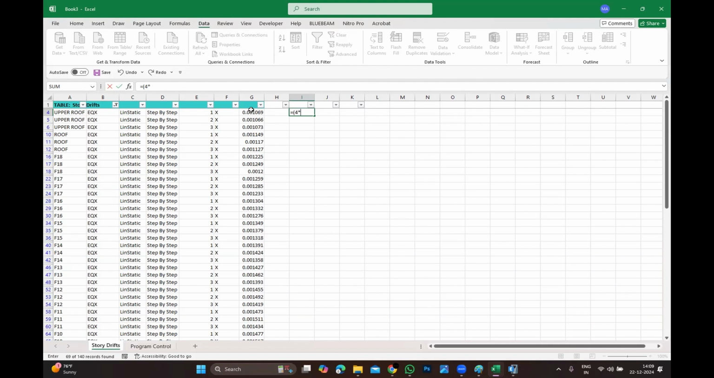Displacement, stiffness modifier. Displacement, allowable displacement, actual drift, allowable drift, evidence. Then load combination, then time period. What else is here? R value, CD value. These are all taken in item 7.